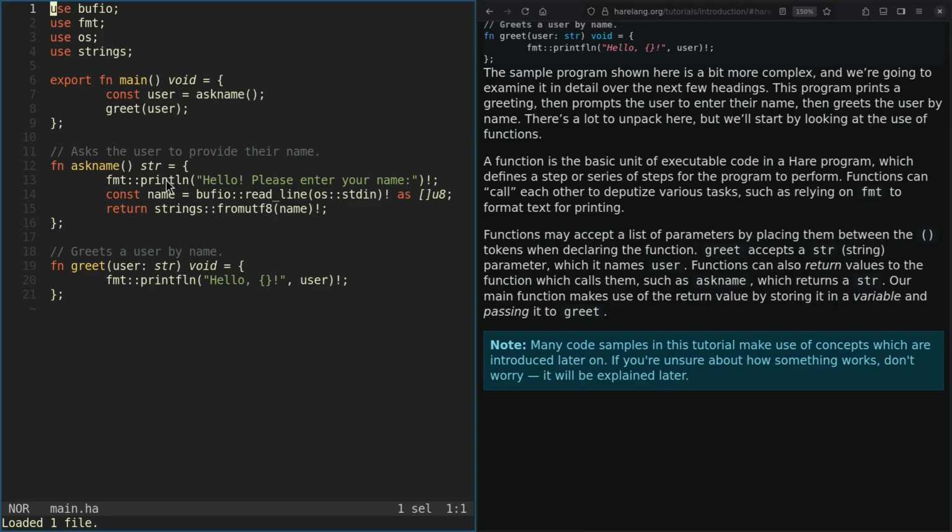So when this returns, this is just a little command line program that reads from standard input and converts it to a UTF-8 string, passes it to the print format line function, and prints it to the output. Note, many code samples in this tutorial make use of concepts which are introduced later on. If you're unsure about how something works, don't worry, it will be explained later. And I will certainly try my best to explain things as we go along also.